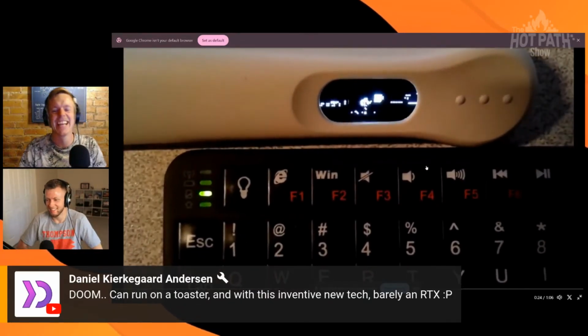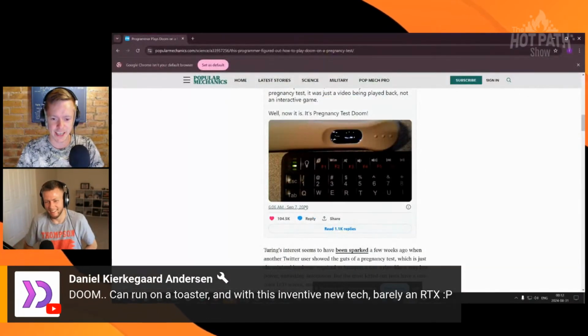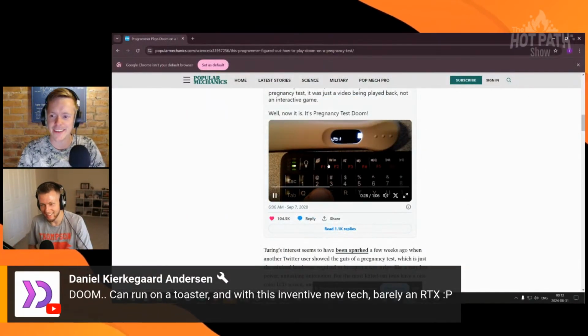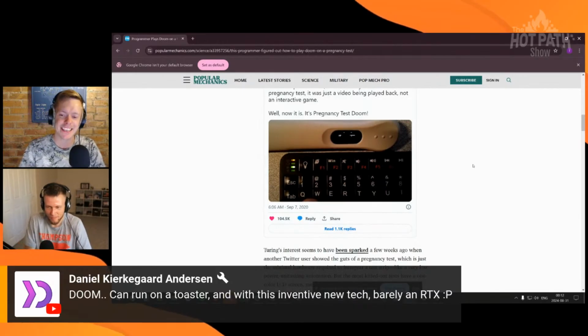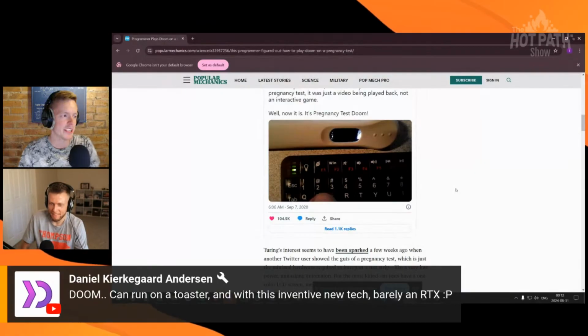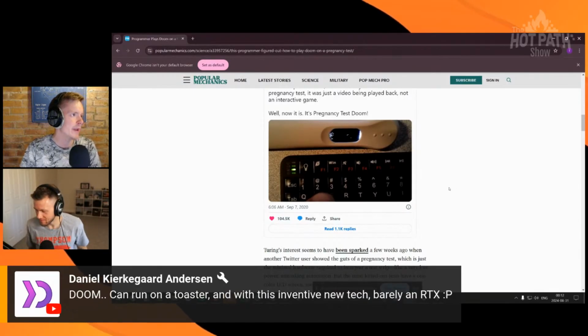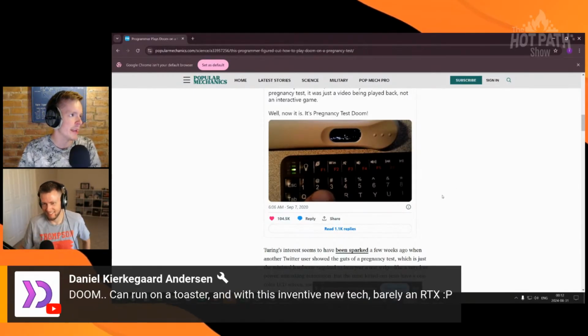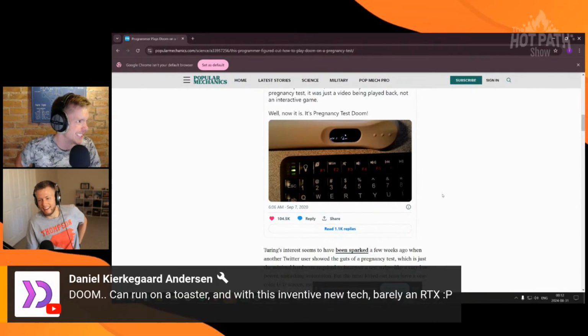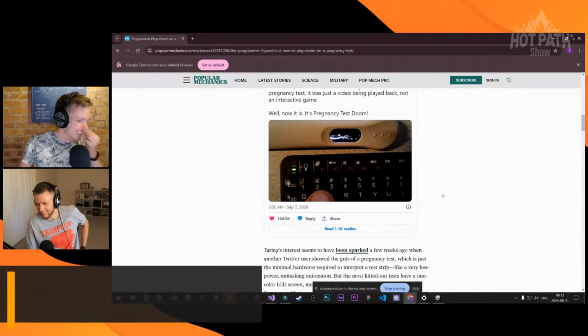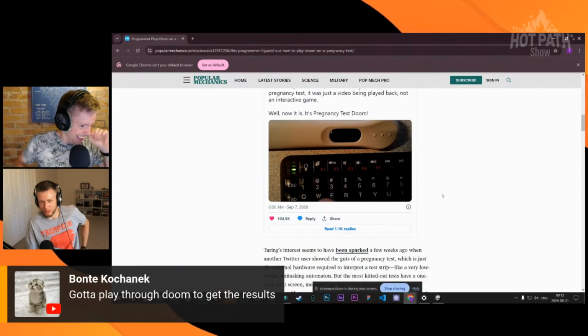Exactly. This is kind of old news. I remember this was like 4 years ago. But it's crazy that something Carmack sat on for like a year trying to make it work can now run on things that are made to be disposable. Yeah, got to play through Doom to get the results.